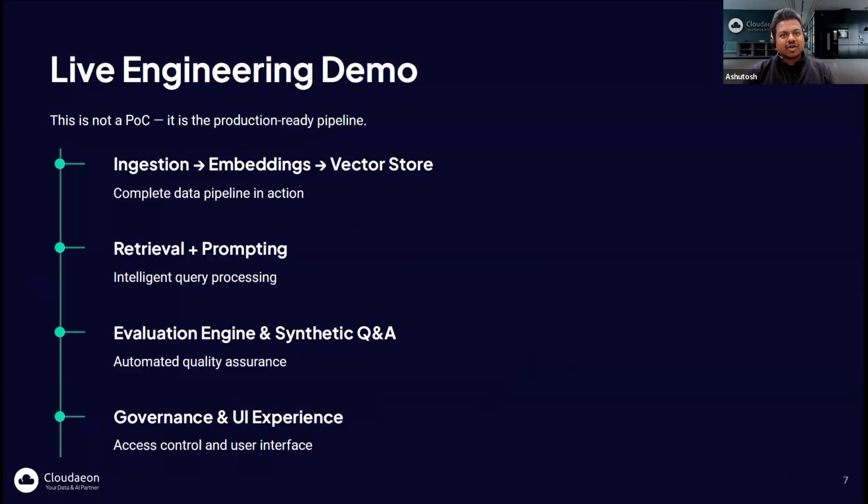Thanks, Amol. So now I'll walk you through this full pipeline that we've built, along with the data ingestion part, how we convert the data into embeddings and store them in a vector database, and then how we exactly retrieve this data from these vector databases and how we prompt them to get the answers out of it. We'll also look into how we evaluate these answers based on the factoids that we get from the retriever, and then how we generate synthetic data to test these data sources. So yeah, let's get right into it.